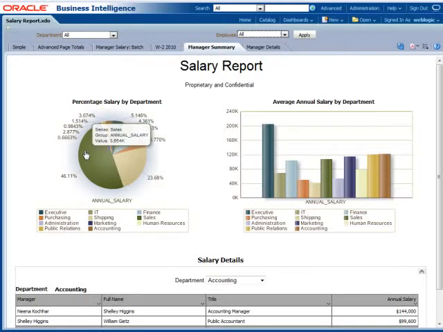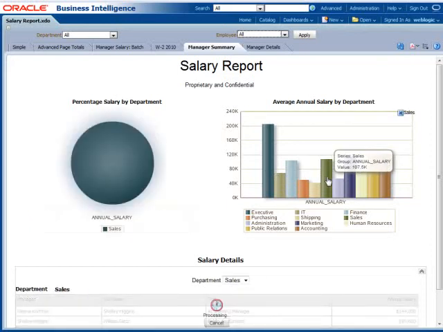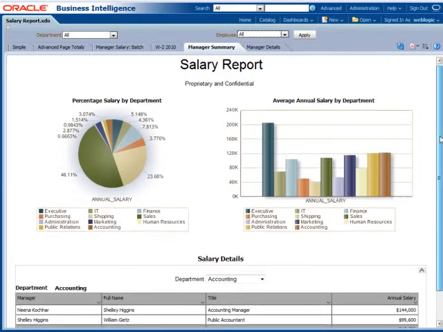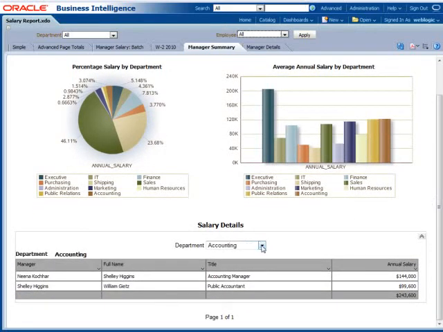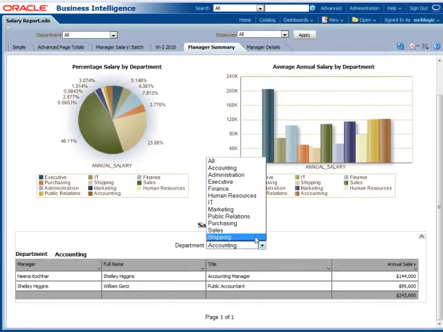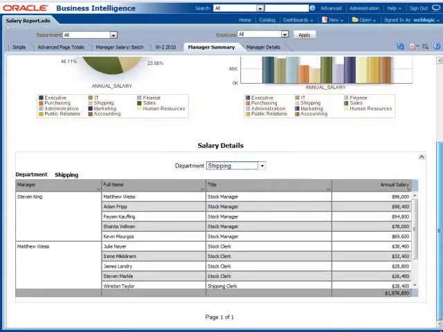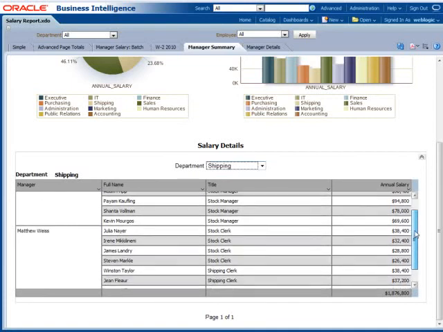You can see that as I mouse over sections of the pie chart, the details of the actual values of each section appear. I can also click on Charts to filter the data. Now we see the data only for those employees in the sales department. I can select different values for repeating groups to see different data in my table.